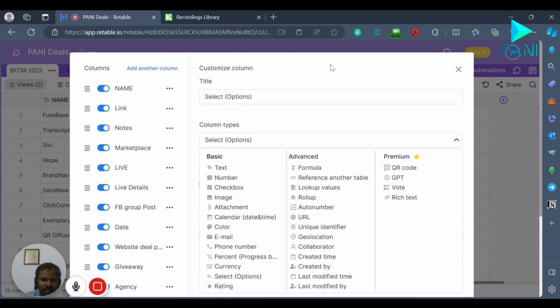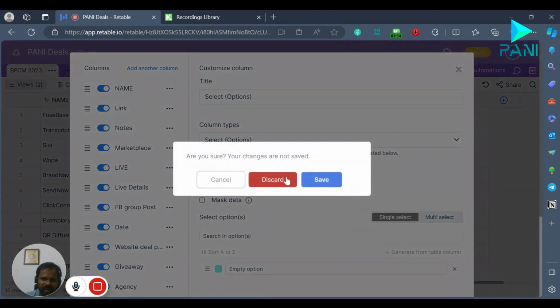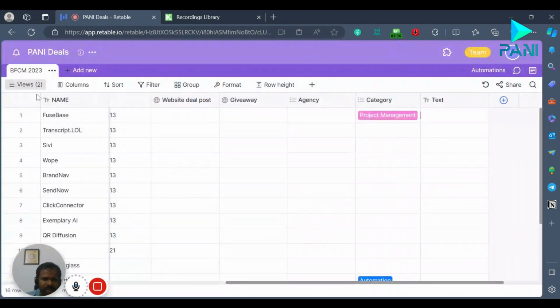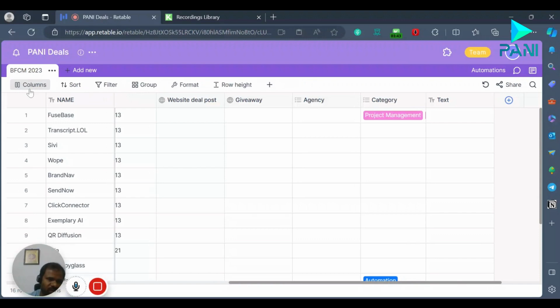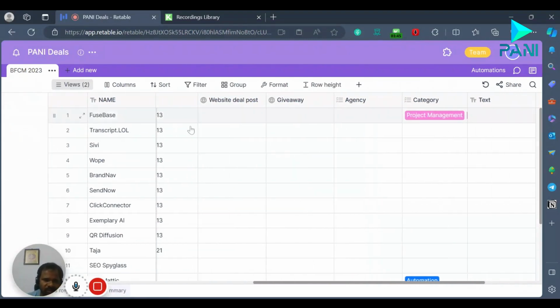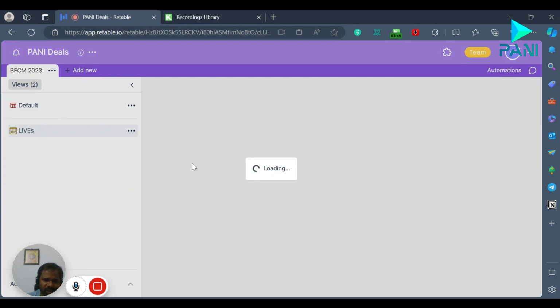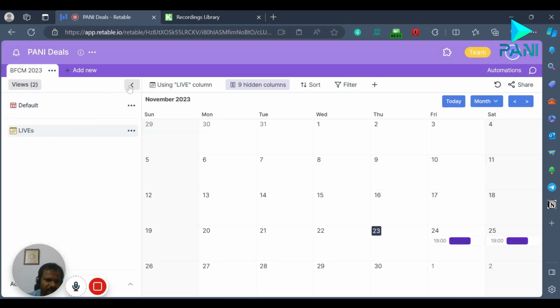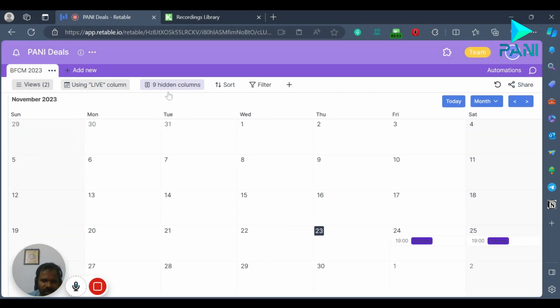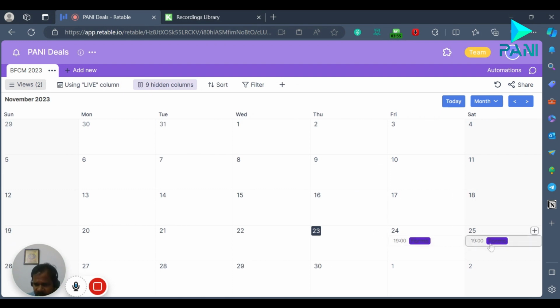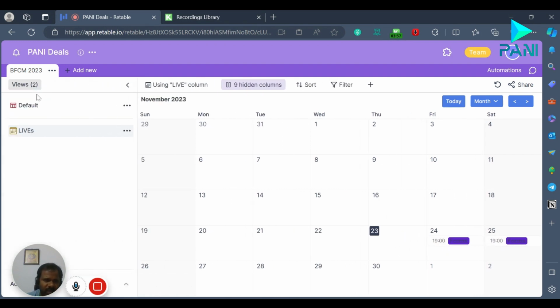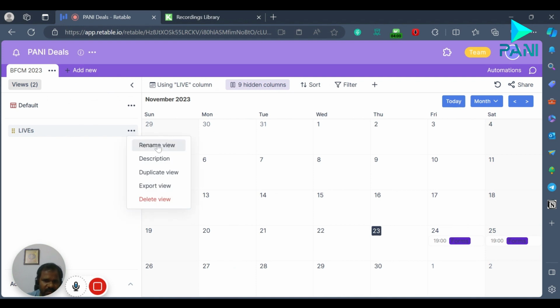So these are about the tables and views. Views are nothing but you can create any number of views based upon a single table, depending on how you want the data. This one is a grid view, and here I created one more view that is called calendar view. Actually, I named it Live. Here I want to go by the calendar schedule.